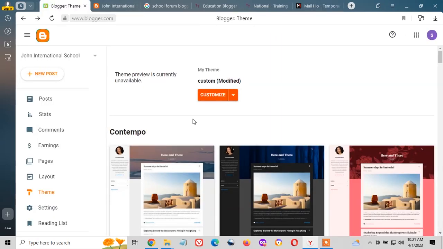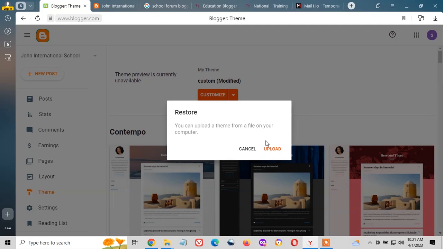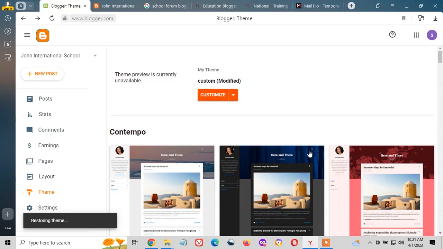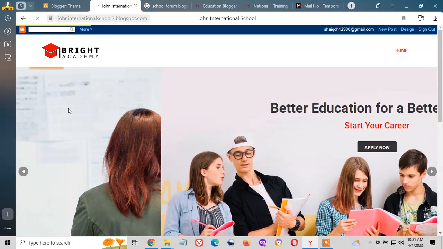Then we'll go back. The same thing, restore. Click on upload. Then we'll go here and choose this template, and it will be restored. Okay, restored. Now let's check how our site is looking now.